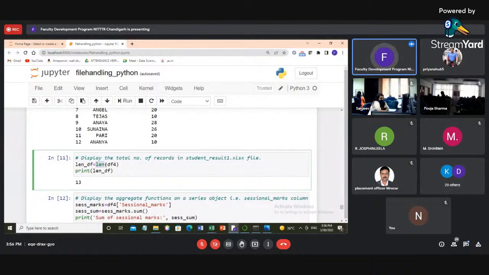So length of df4 means it will tell you, in the df4 variable, that is in a particular file, how many records or rows are there. In my data file, which is in Excel format, I am having 13 rows, right? So accordingly it will show.